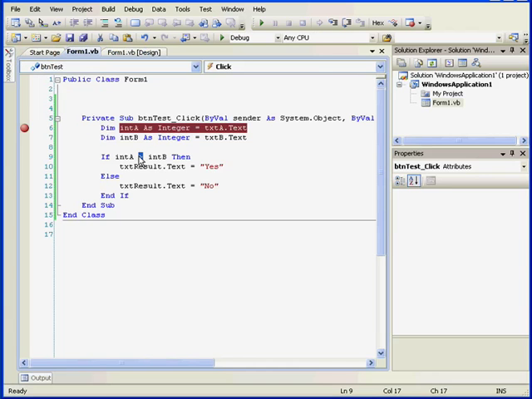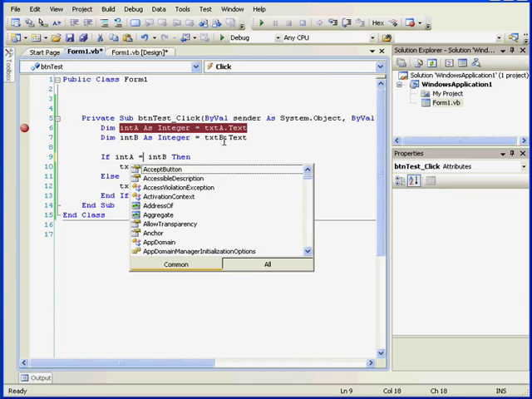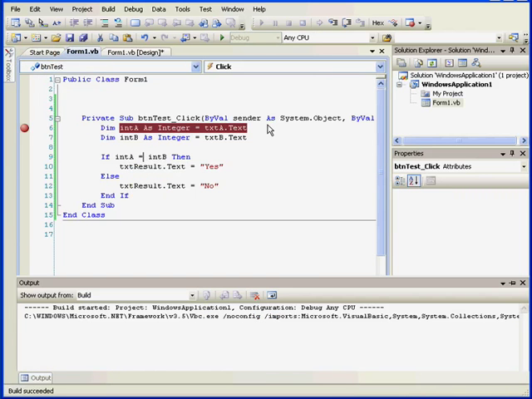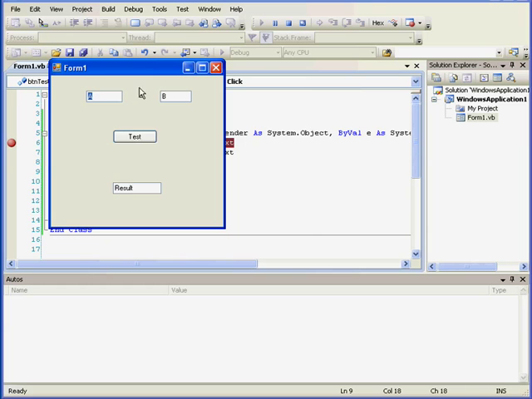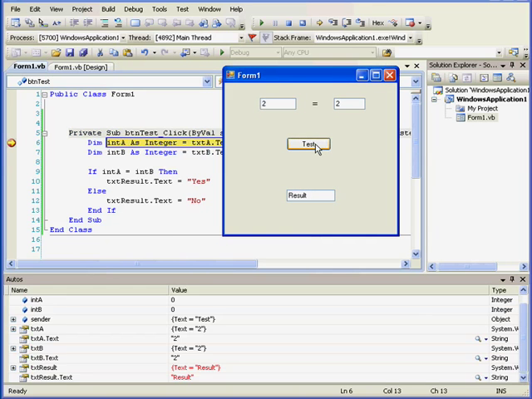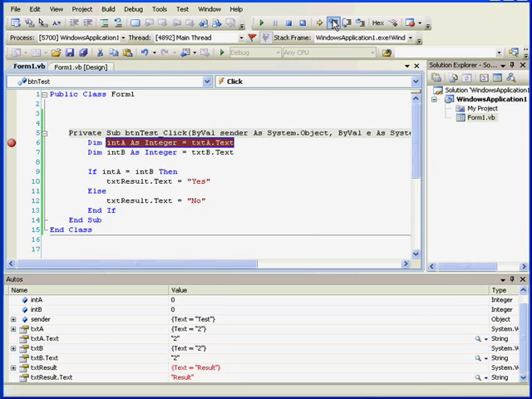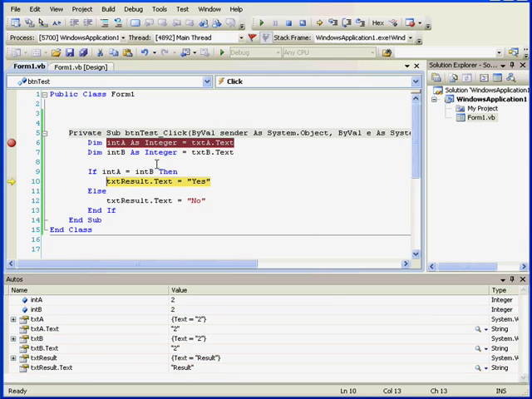Now I'm able to correct the mistake. Let's run our program again. We'll enter integers 2 and 2, and test. Step in. Now if I highlight the comparison test again, the comparison test returns a value of true.